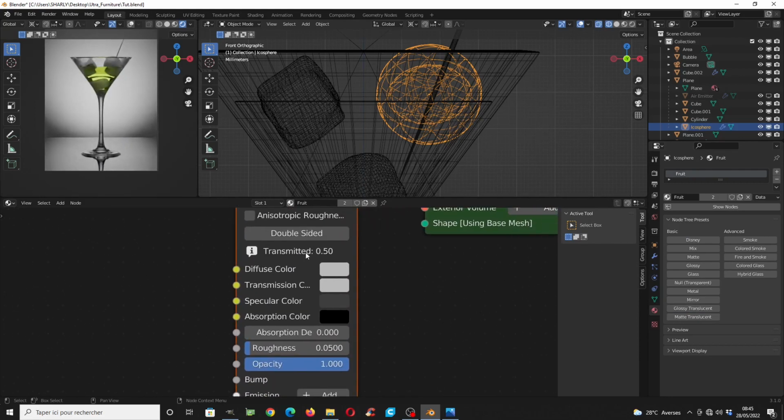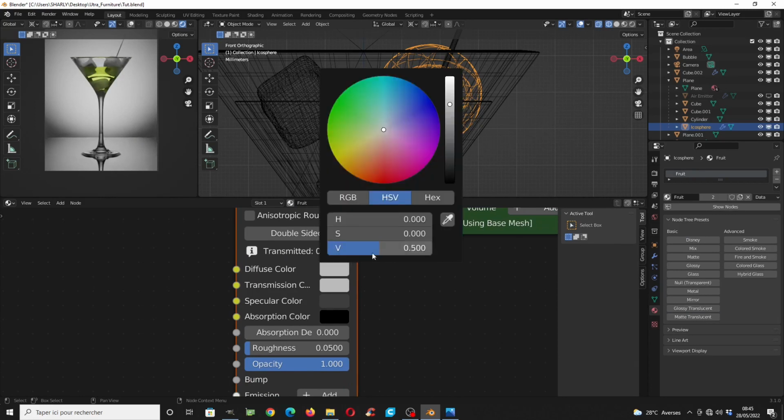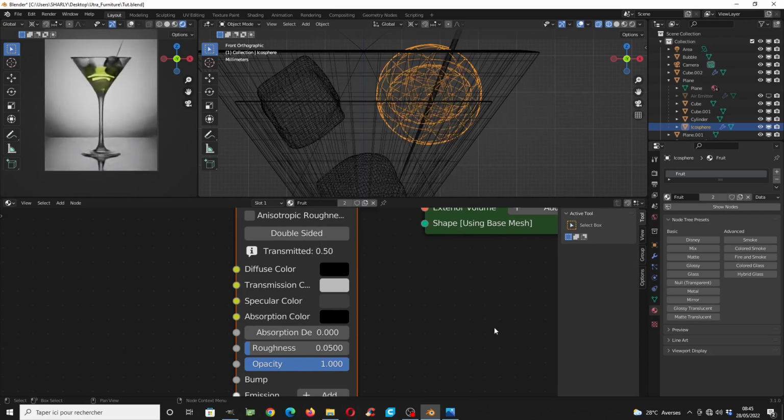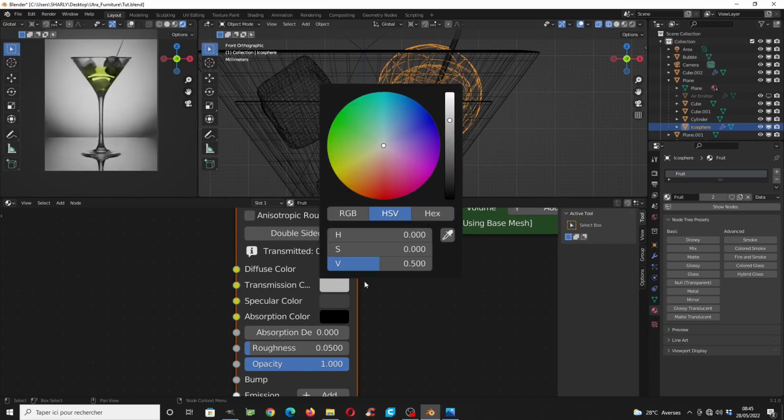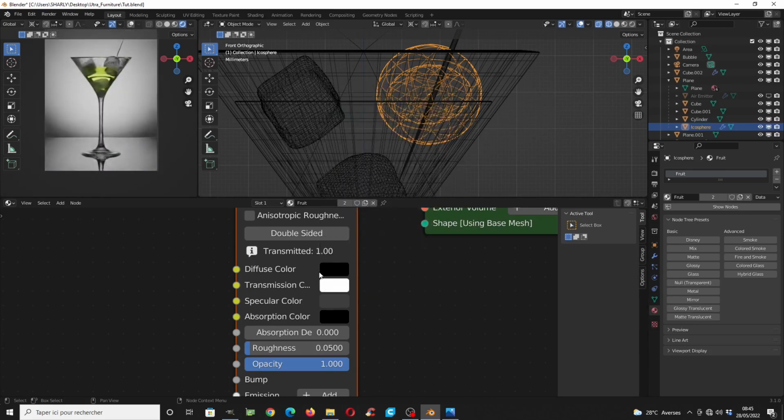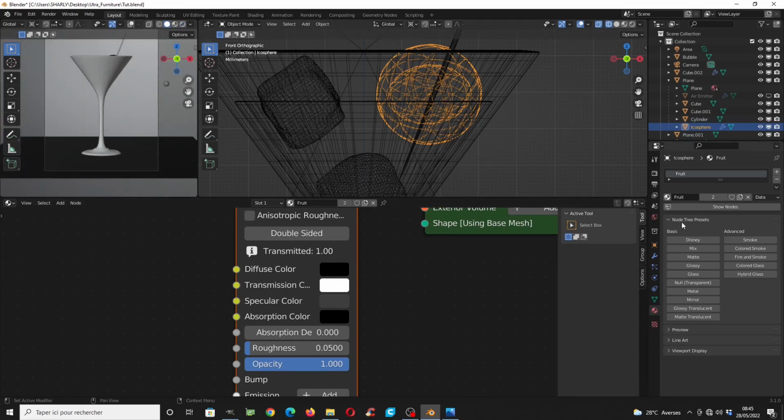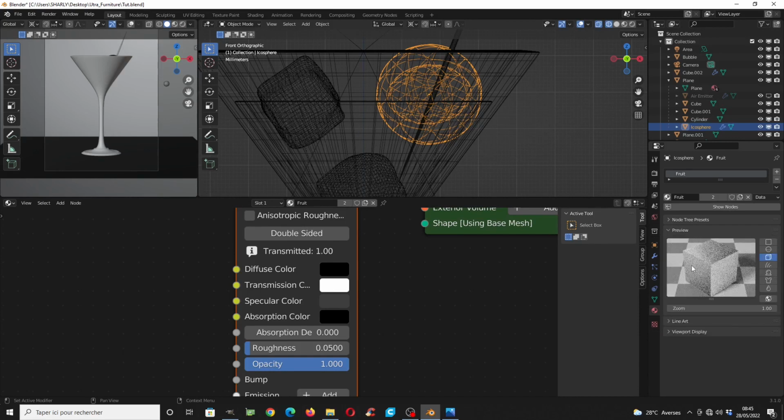And if you look here, you will see the level of transmission here. So the darker the color here, the more light will pass through the object. So you see here, and the brighter here, the more light will pass through also. So you see that transmitted is 1, so it is white and very transmissive. So if you come here, you see that we have a lot of light scattering inside of our object.